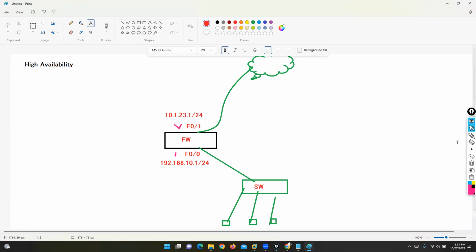You can say traffic is traveling through this firewall box. Okay, everything is fine. But in this topology, there is no backup. In case this box goes down, you will lose your connectivity. Your LAN users cannot go to the outside. They cannot access internet services. So we have a single firewall box. There is no backup. There is no redundancy.